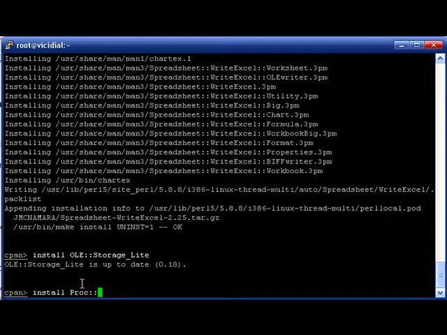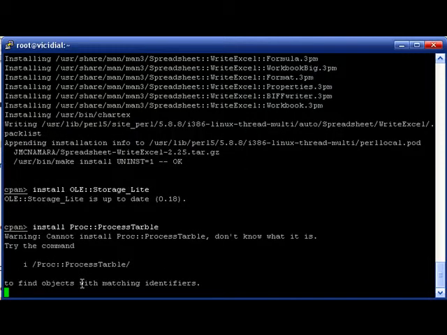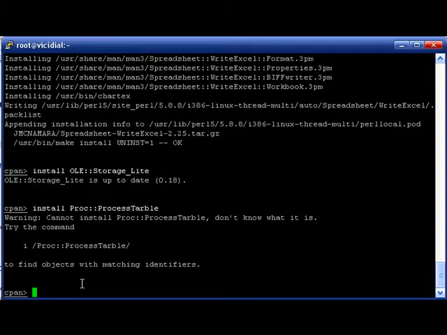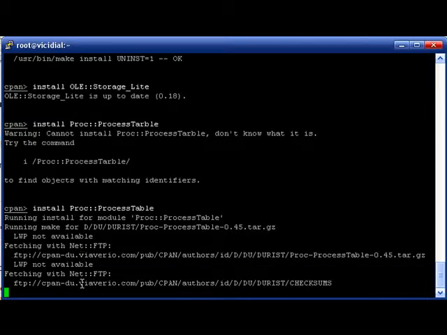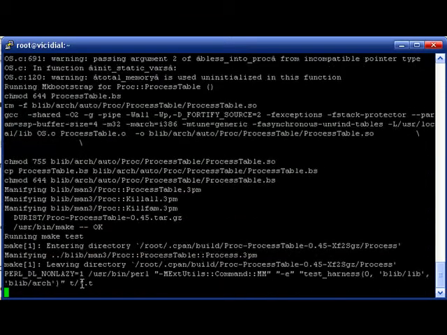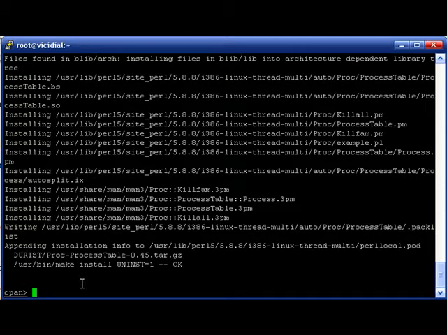Again, it's case sensitive. Okay. Oops, I made a boo-boo. I put an R. It's ProcessTable. Okay, my bad. Then next we install IO Scalar.